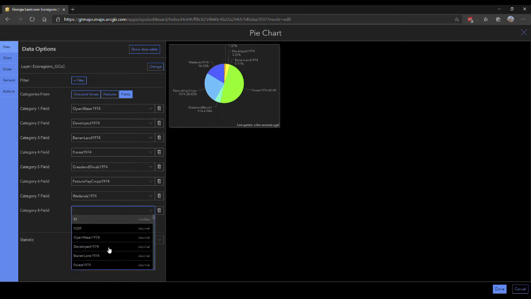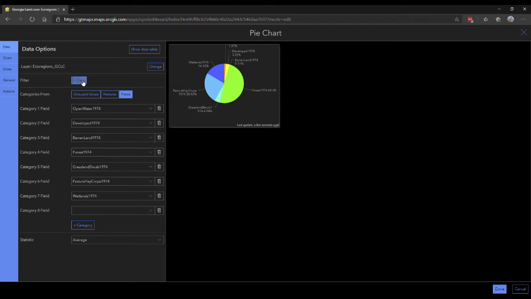I think that's all of them, so just double check. Open water, developed. Yep. So that's all of them.